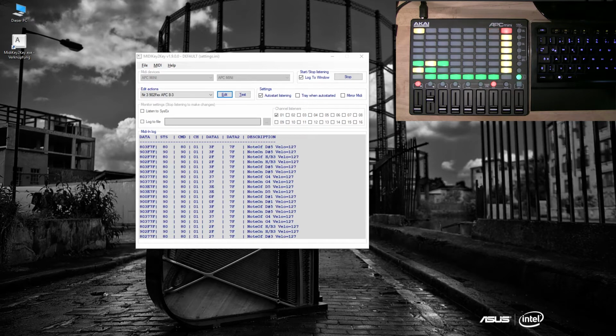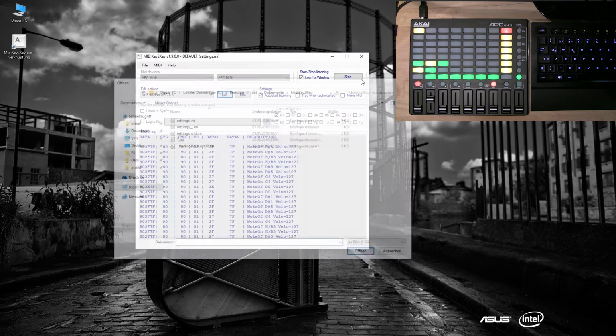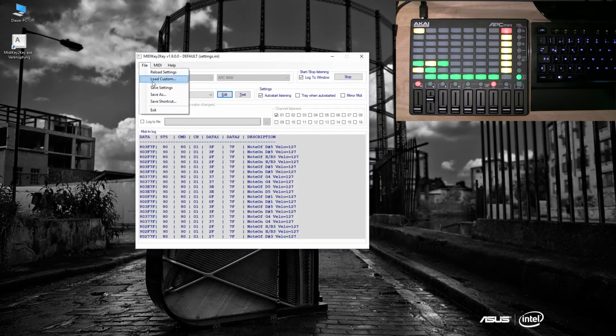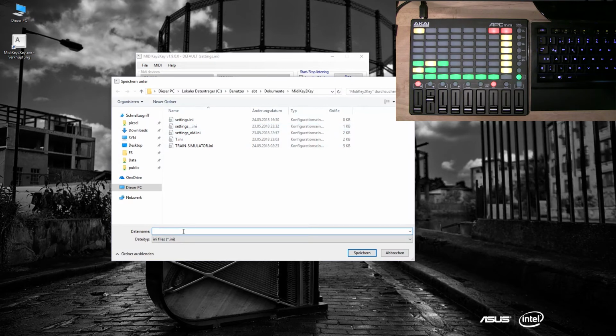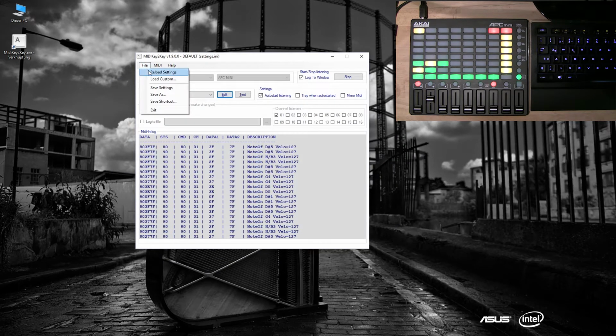And where are they? In the file menu, you can now load a different settings file. Here we are: documents, your username, documents, MidiKey2Key. You can load a different setting and save as a different setting. You don't need to type anything, in the end it does it automatically. They all need to be here to be found automatically.